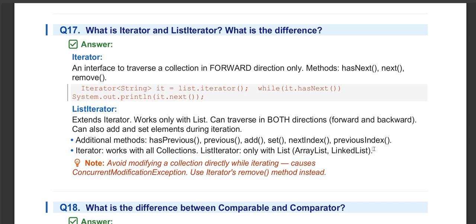What is iterator and list iterator? Iterator is an interface to traverse a collection in the forward direction only. The hasNext, next and remove methods are used.